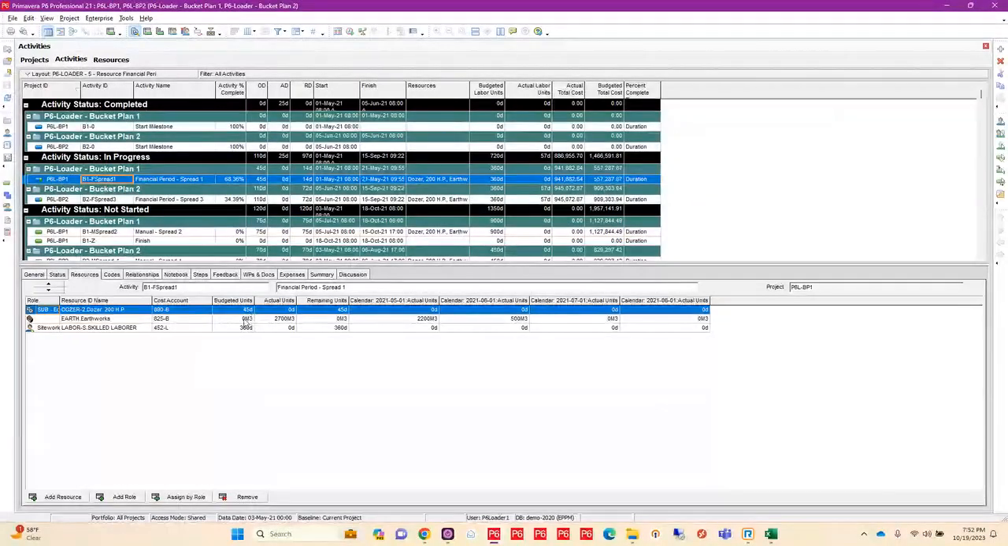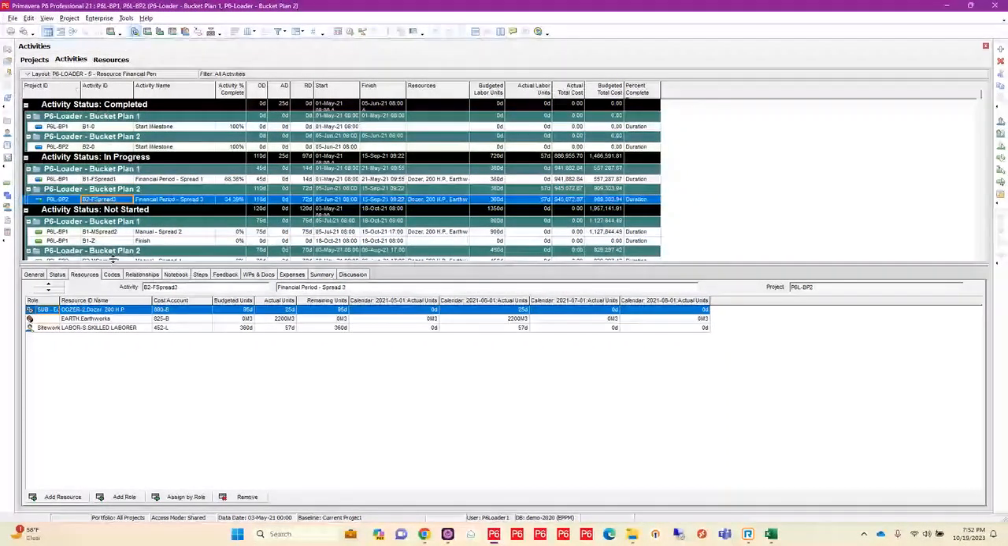On that activity where I had my earthworks, I can see where my 2,200 has come in, as well as my 500 cubic meters. On my other activity, where I had all of my resources that had work or actuals on them, I now have those loaded as well. So this can be an easy way to get updates and progress on your projects when a person is not necessarily a user of P6.